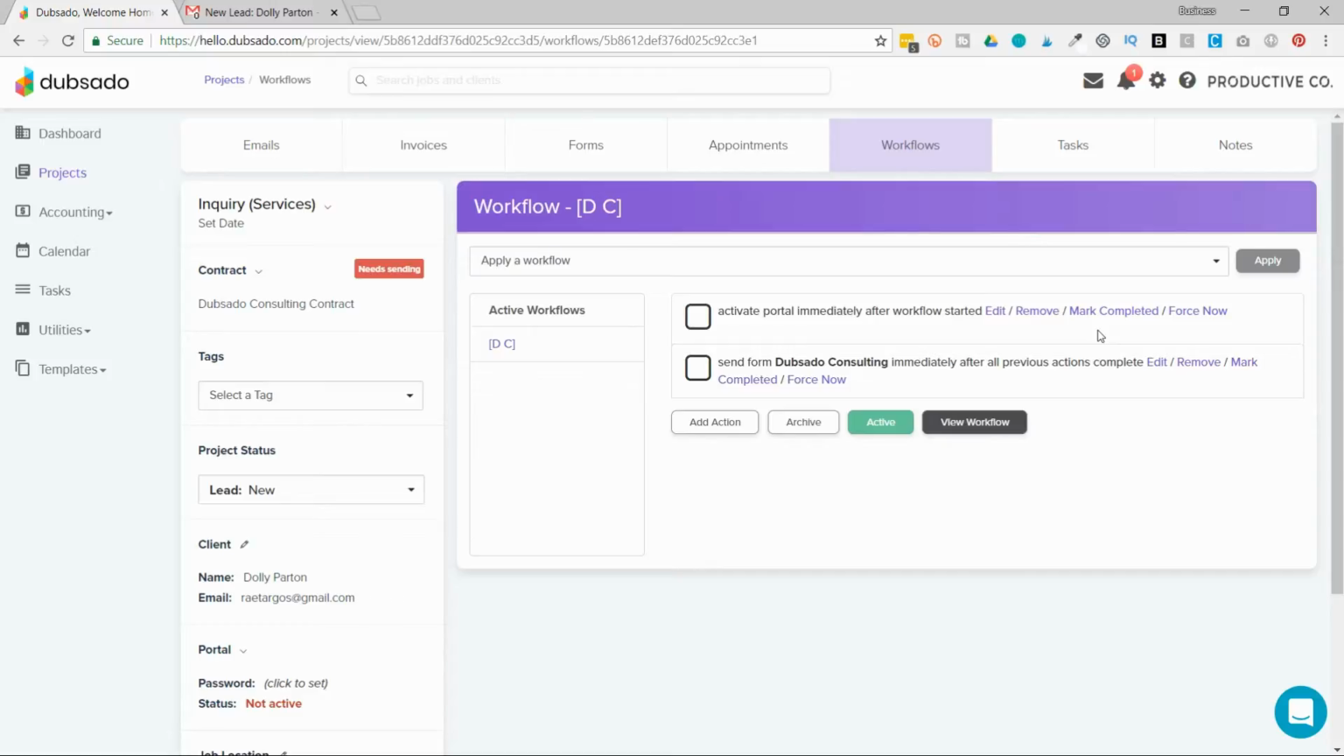If I were to hit mark completed, that means that I'm telling the workflow that it's done, but it's not actually done. So there might be some reason why I want to skip a step in the workflow. And by hitting mark completed, I'm letting the workflow know that it needs to start doing the next steps without actually having completed that step. So it's up to you if you want to hit mark completed or force now.